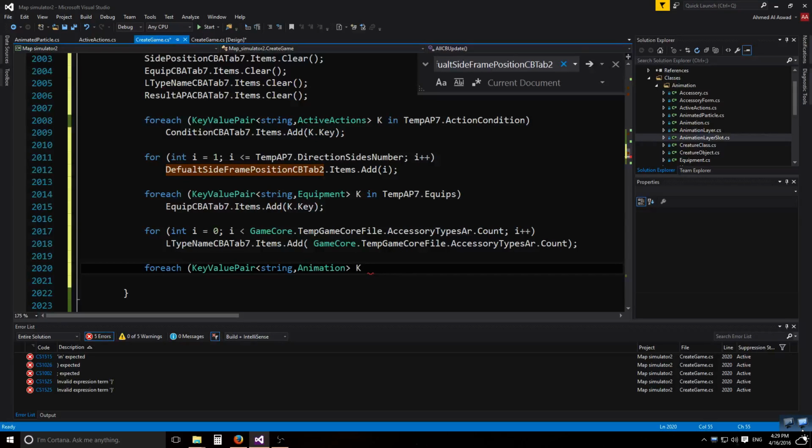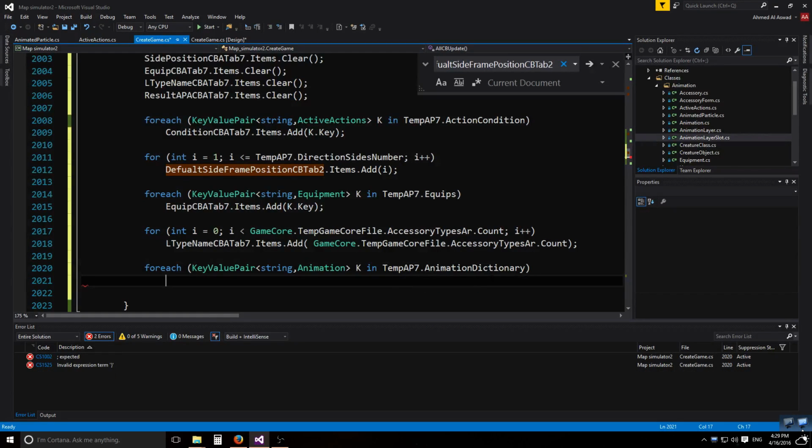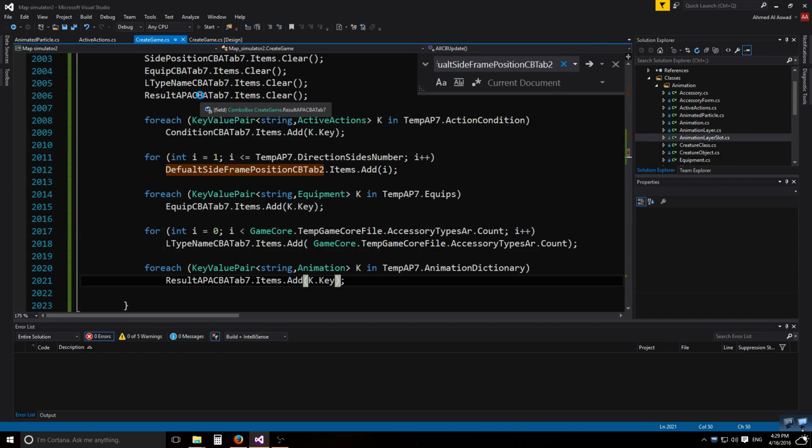I don't want to confuse myself. Animation dictionary. So this is, yep, the result. What have you done? So, let's take a look at the whole mess.